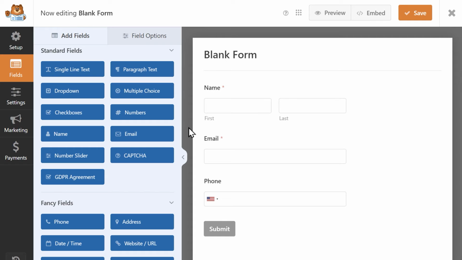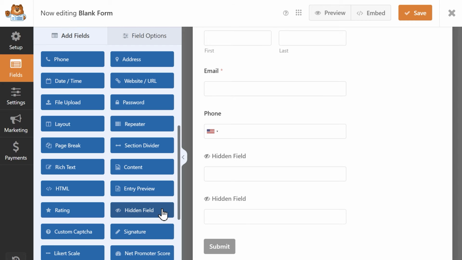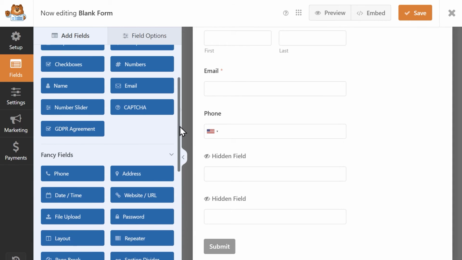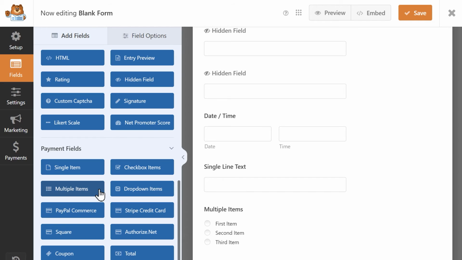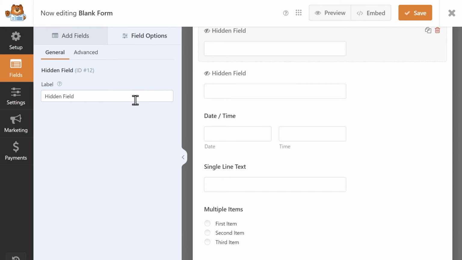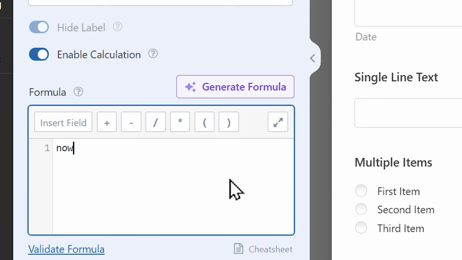Let's say you only want to show the Multiple Items field if the user is older than 18. On our form, we'll add our two hidden fields, a Date Time field. Click on one of the hidden fields and change the label to say Current Date. Then click on the Advanced tab and enable Calculations. In the text box, write in the following: Now, and two parentheses. This function will set the value of the hidden field to the current date and time.